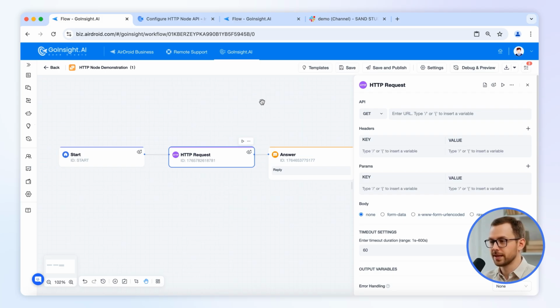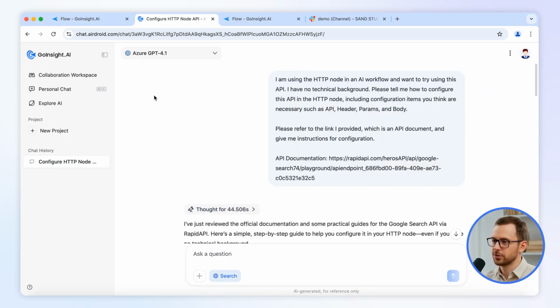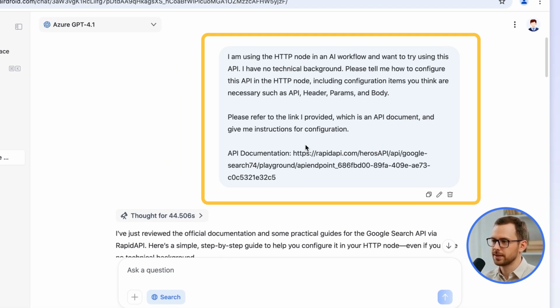Typically, you can find these settings in the third-party API documentation. However, if you aren't a dedicated workflow builder or aren't familiar with APIs, you can simply send the API documentation link to our Insight chat. Just explain your requirements and ask the AI to guide you on how to fill in these fields.